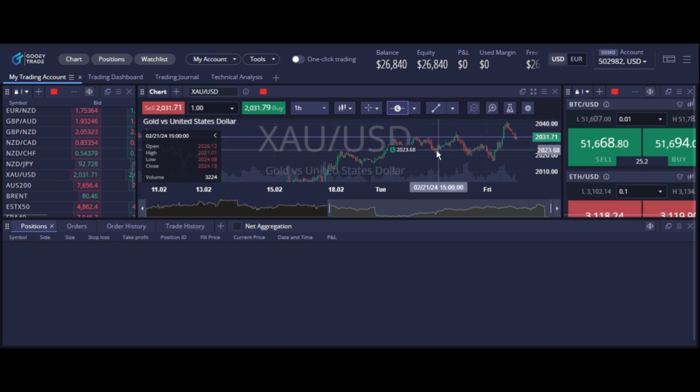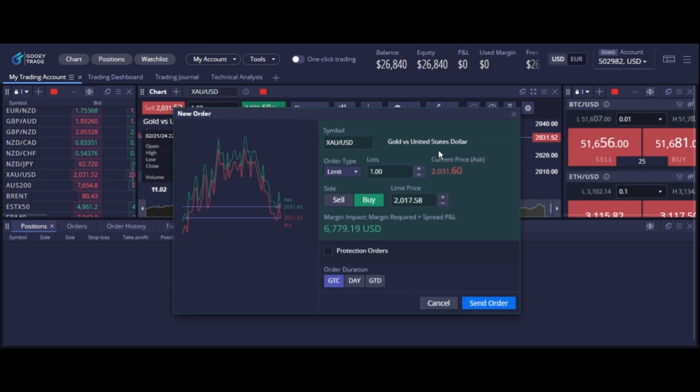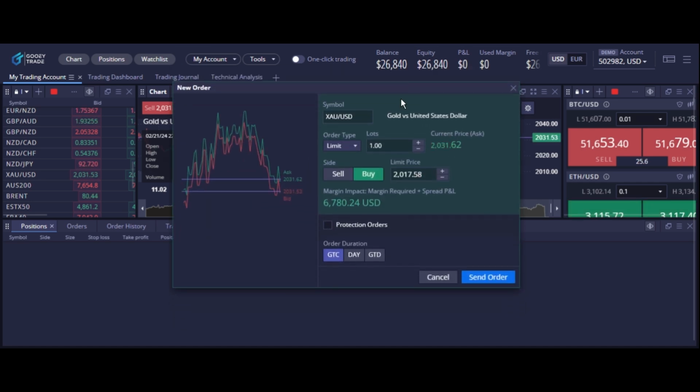So if I wanted to set a buy limit, I already pressed the L button, right? I'll just go to wherever I wanted my limit price to be. Let's say I wanted it to be right here at 2017.58. I just click it. And when it pops up, and this is what's pretty cool, right? And I'm going to go deeper into this. But this was pretty cool.